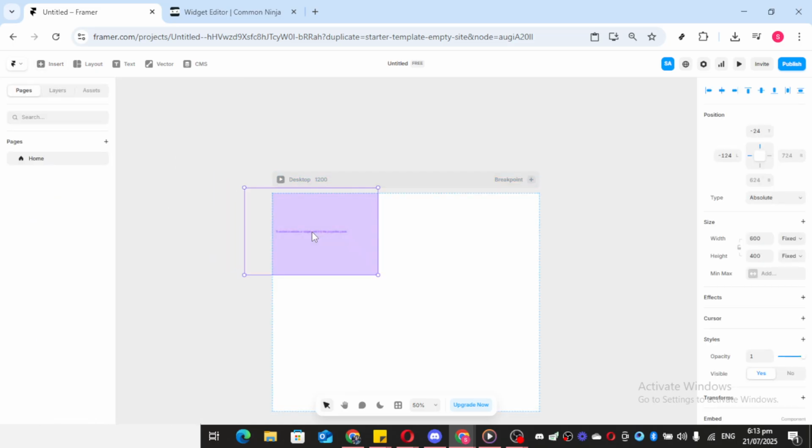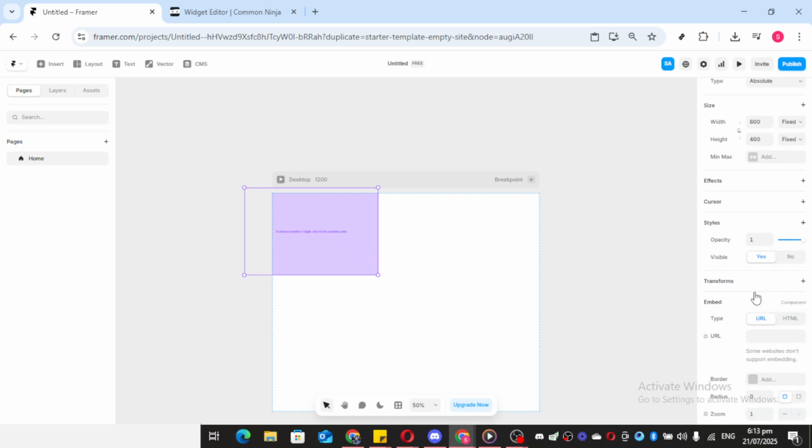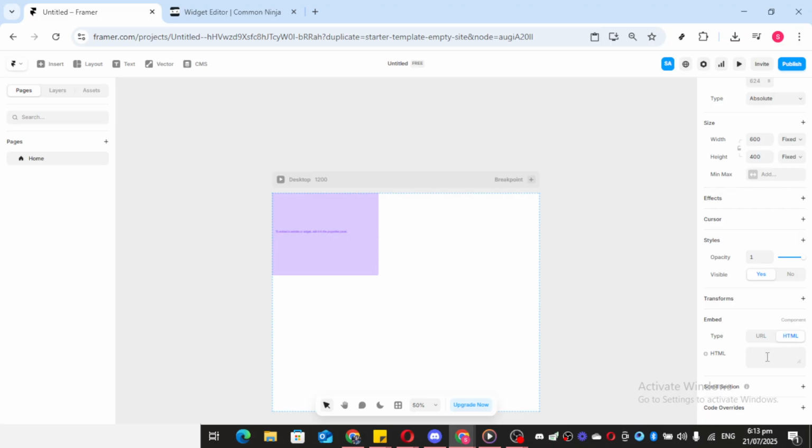On the right-hand side of the screen, under the Embed settings, you'll see a tab labeled HTML. Click on that and paste the code you copied from Common Ninja into this section, then press Enter. This will embed your recently created hover effect onto your Framer project.